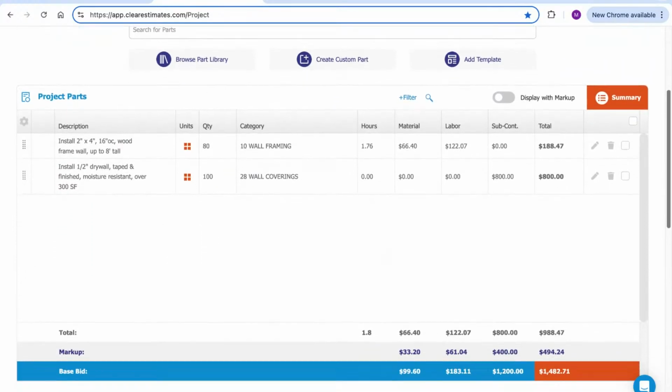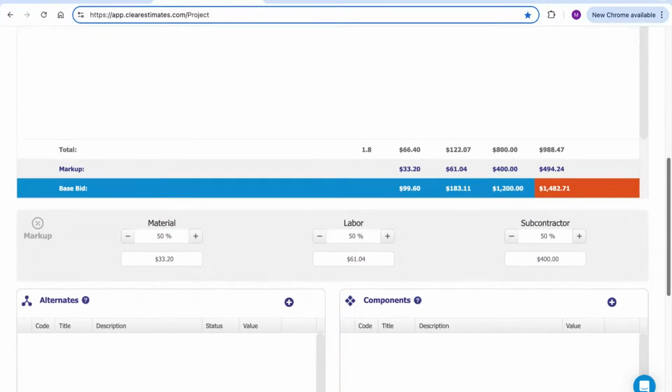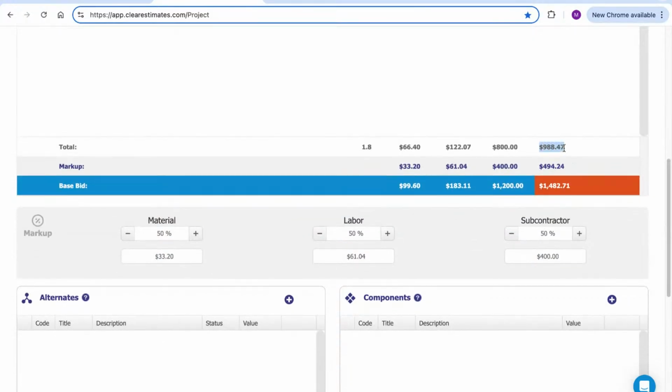Great. So now that we've added some parts to the project, we can see what's going on here. So we have our actual project total. This is the total before markup. Below that in blue text is the dollar amount of markup being applied. Remember, that comes from this markup tool. We set this based on a percentage. And right here in blue text, we're going to be able to see the markup percentage.